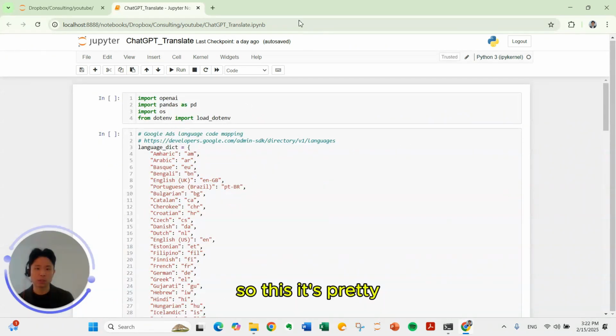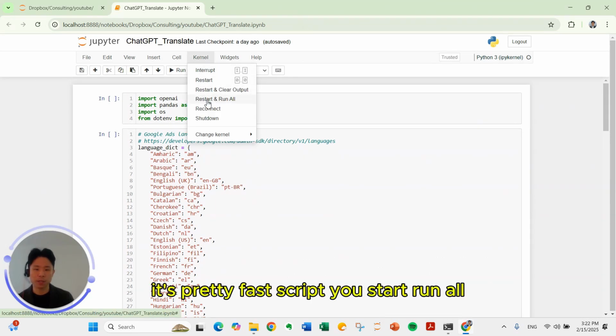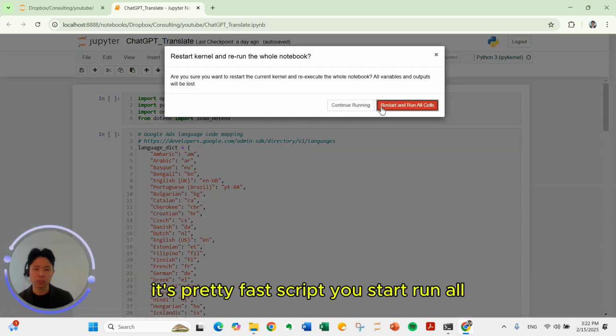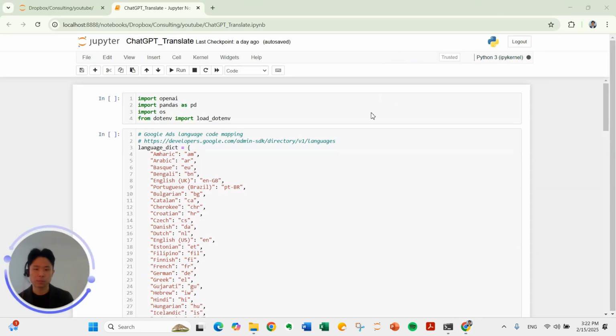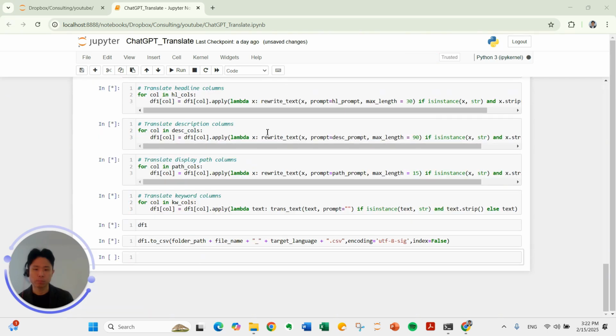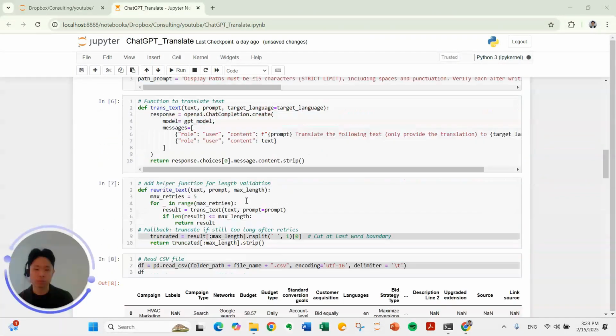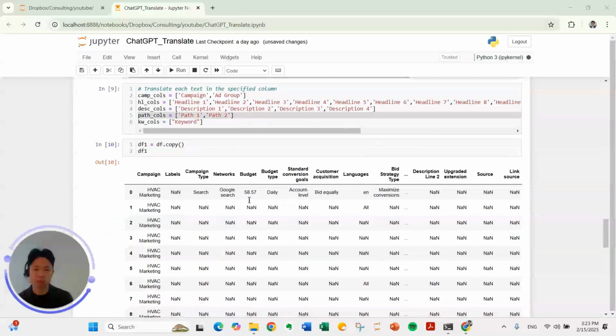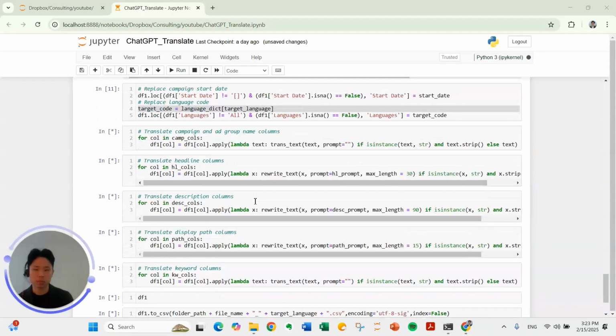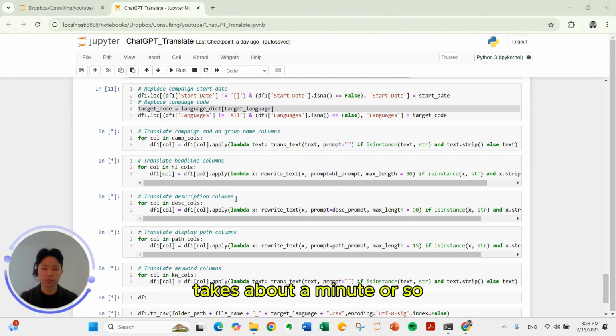All right, so it's a pretty fast script. Restart, run all. Takes about a minute or so.